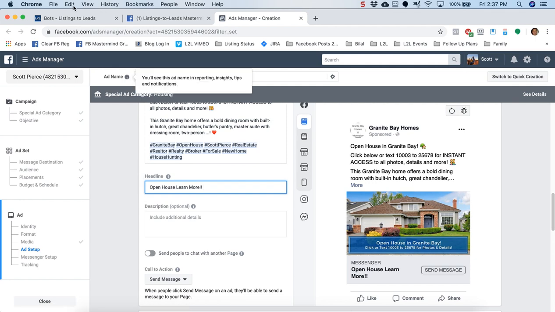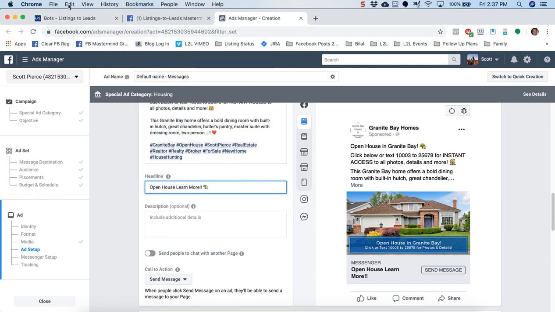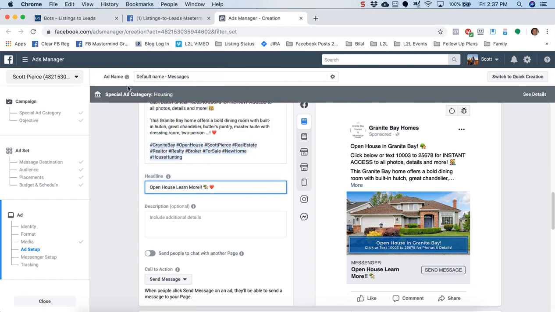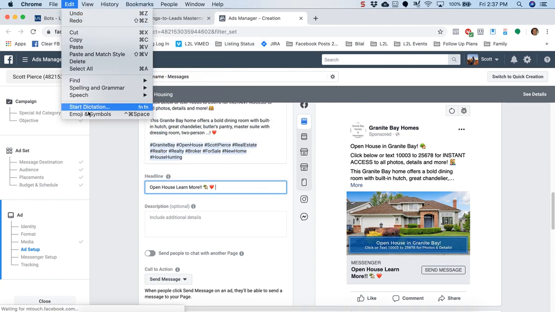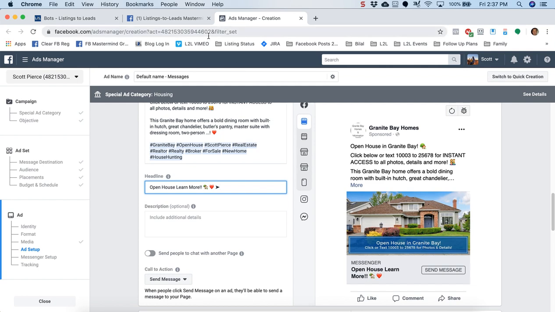And then I'm going to put a couple of emojis and a couple of arrows. So, right, it's an open house. So I'm going to put a house. I'm going to put a heart. Right? We love our open houses. And then I'm going to put just a couple of arrows. See how that looks? Let it populate. And I'm going to do one more thing. I'm going to put a little line there. See how that makes it look? There we go. Open house, learn more, boom.